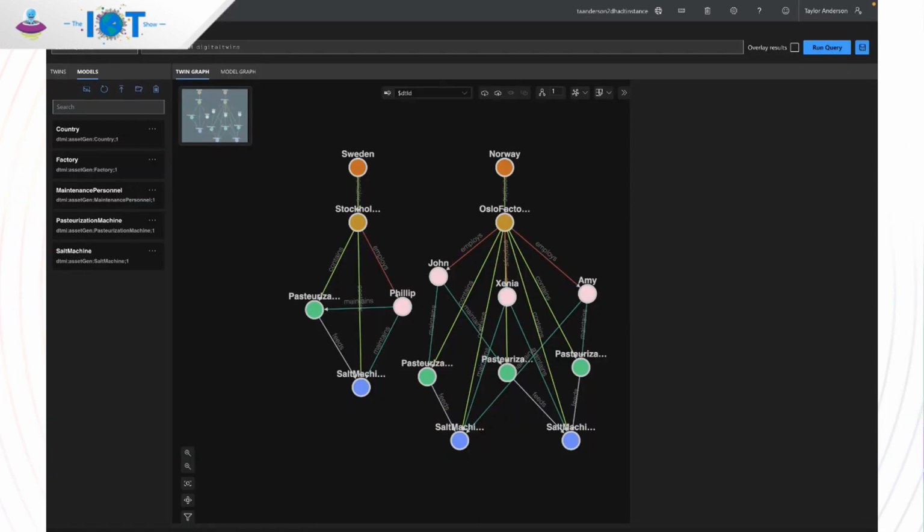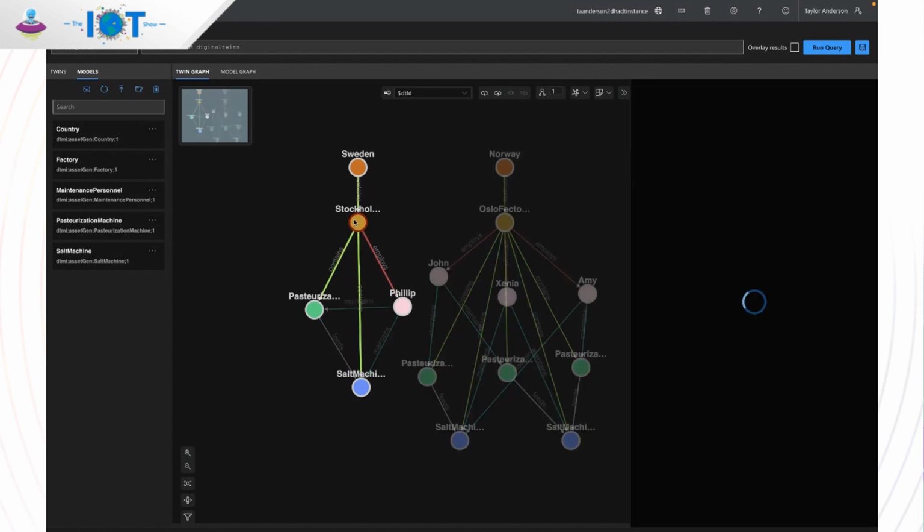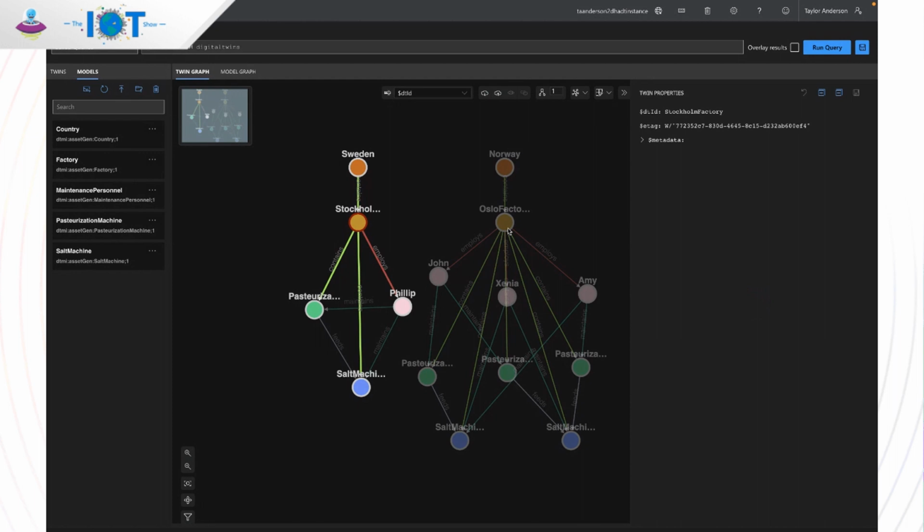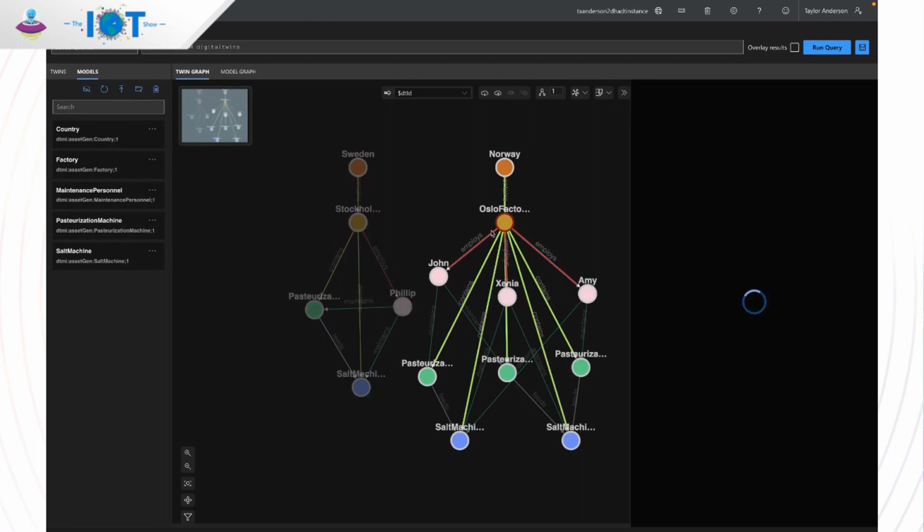Okay, so let's get into the demo here. And the first thing we're looking at right now is the Azure Digital Twins Explorer. And what this does is it allows us to visualize the twin graphs that we create within the Azure Digital Twins service. And for today's show, I created a very simple twin graph here. This is a twin graph of a dairy operation. And in this dairy operation, we have two factories. We have a Stockholm factory and we have an Oslo factory.